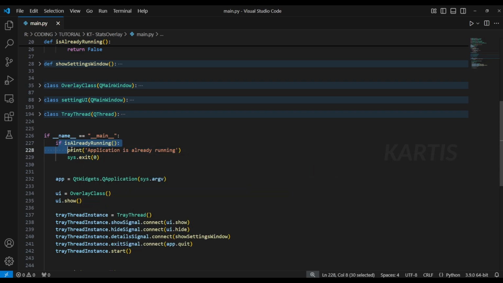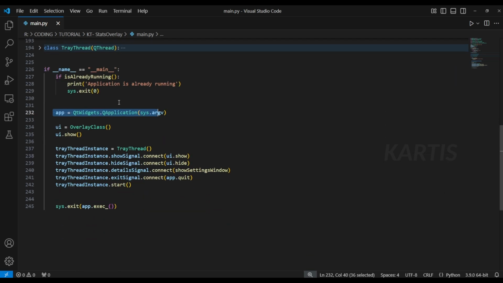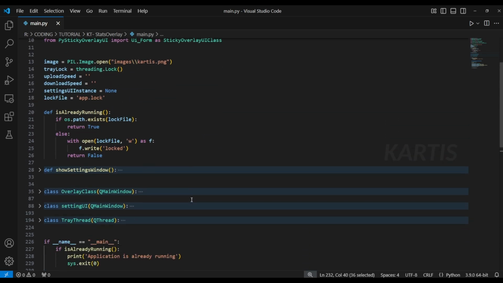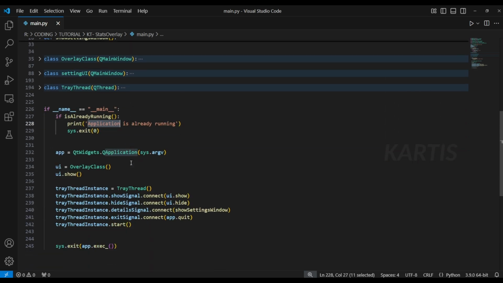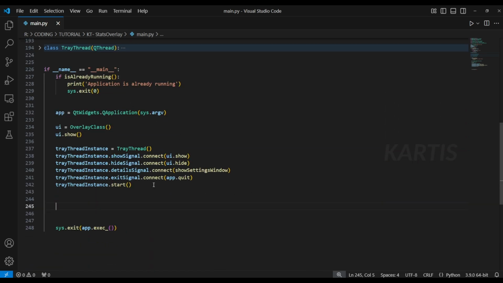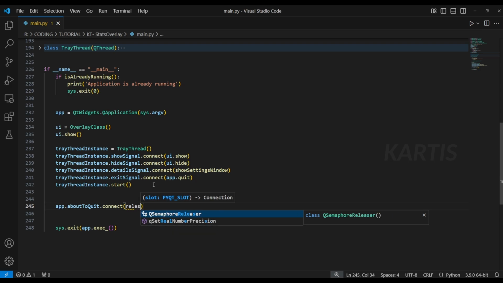Else, if the program is not running, it will go and run the app and the UI and the tray icons itself. Secondly, if the log file actually exists, then it says the program is already running. But whenever we quit the window, like whenever we close the UI file, the log file should be deleted. So for that, I'm going to call the instance of app dot about to quit signal dot connect. This will get the signal if the app is going to quit by the user end. So I'm going to call the release lock function here.